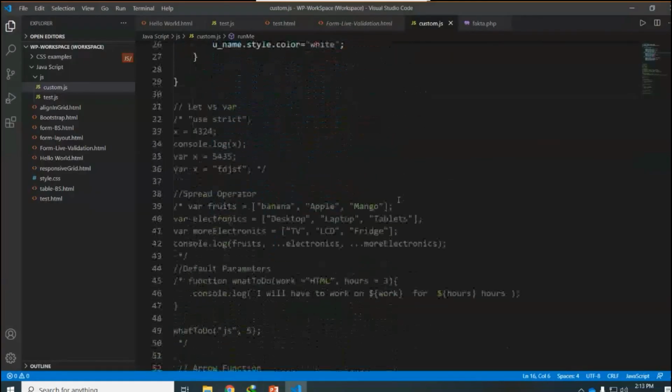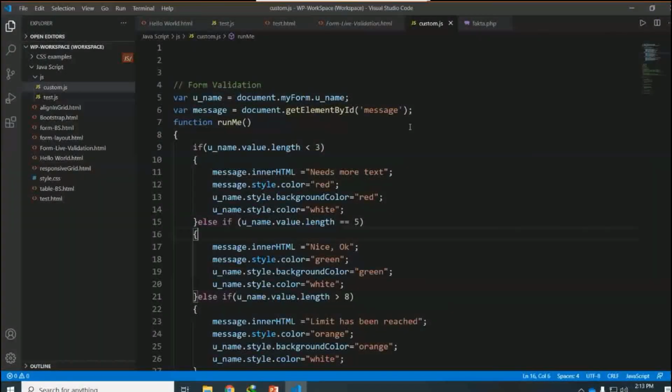Oh my god, I was trying to introduce Bootstrap today also, but actually I don't think I can do it because the time is already over.